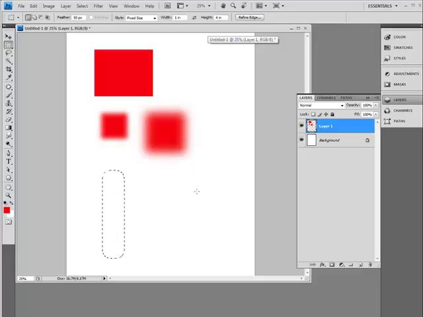Now when I click, it's automatically there. Now I've got a soft edge, so it's rounded edge. If I go to 0 again, click 1 inch by 4 inches, automatically, nice and neat.